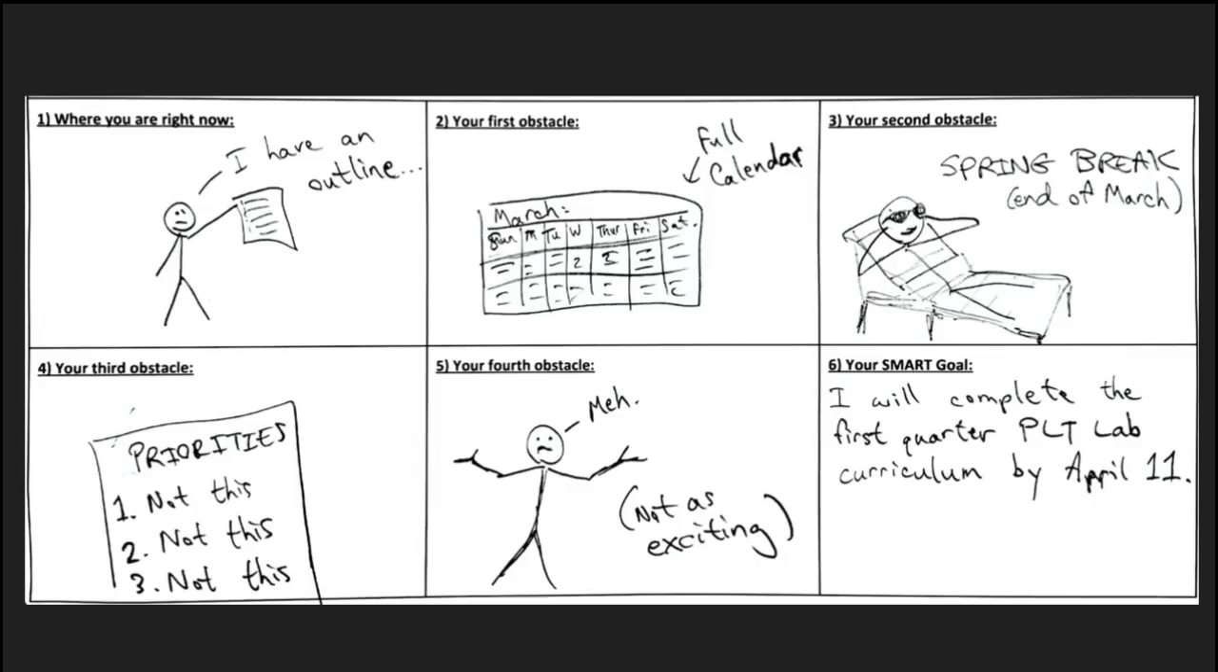So let me give you an example of a forward map that I've filled out here. That starts with coming up with your SMART goal. In the last frame, this number 6, you'll write your SMART goal. In this case, I will complete the first quarter PLT lab curriculum by April 11th. That is a goal I have for setting up for next year, a 5th grade curriculum.